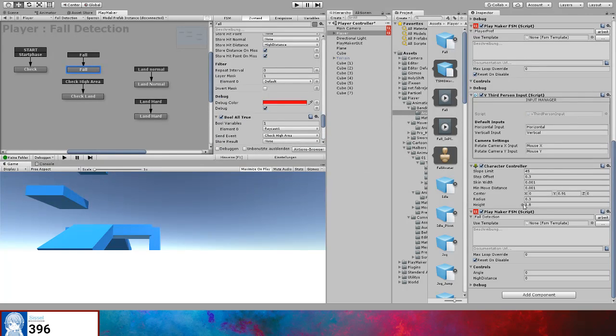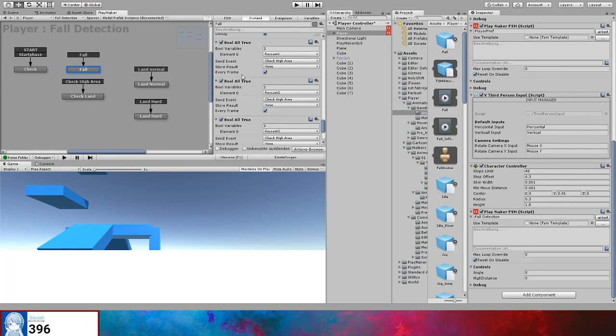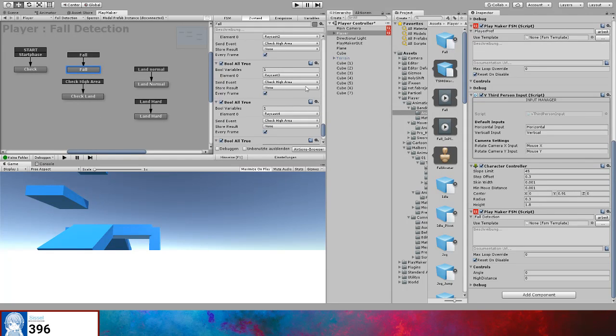So later we can look, if we use a character controller, we can look at character controller grounded, and we will see later what more we make here.